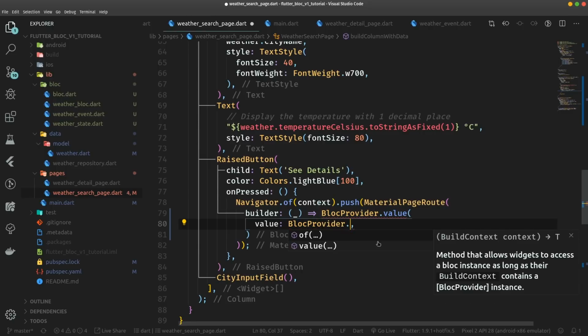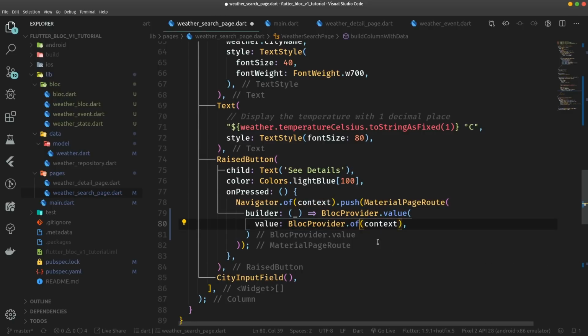So what is actually going on here? We are using BlocProvider.of and specifying the WeatherBloc. We are using that within BlocProvider.value. Well, if you think about it for a while, what's happening here is actually fairly simple. We are using the BlocProvider still within the weather search page, where the Bloc is perfectly accessible, and we are passing that already existent instance of the WeatherBloc over to be the value of the BlocProvider.value constructor.